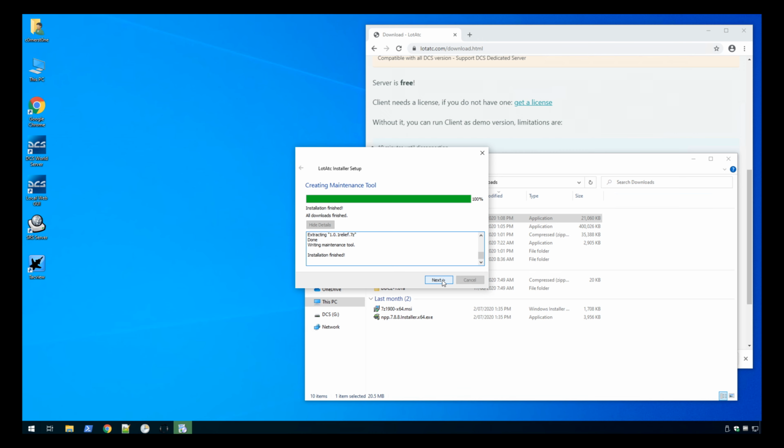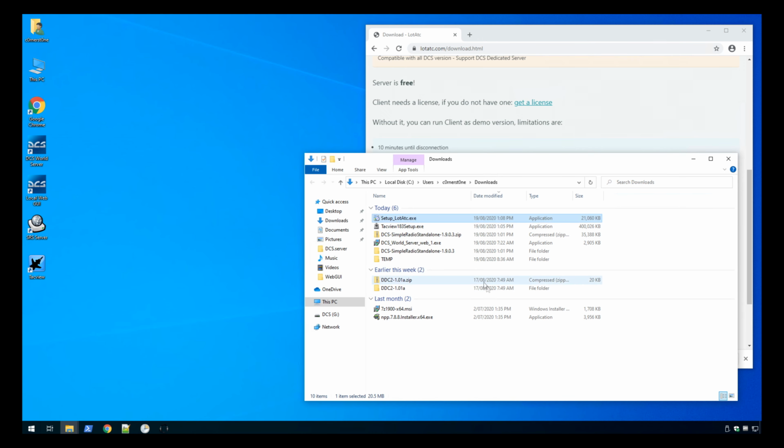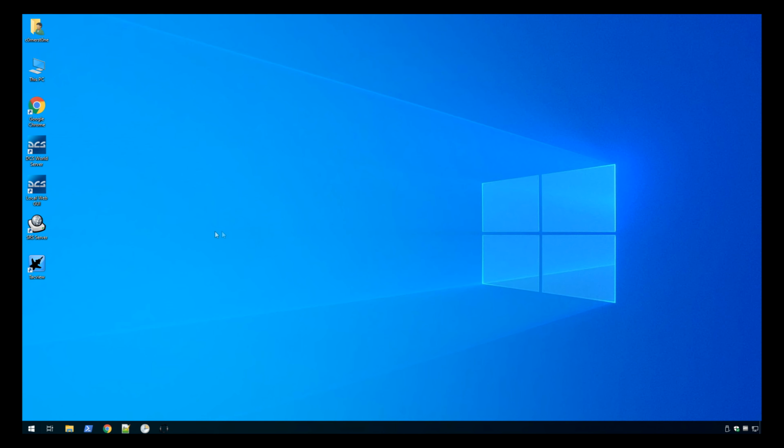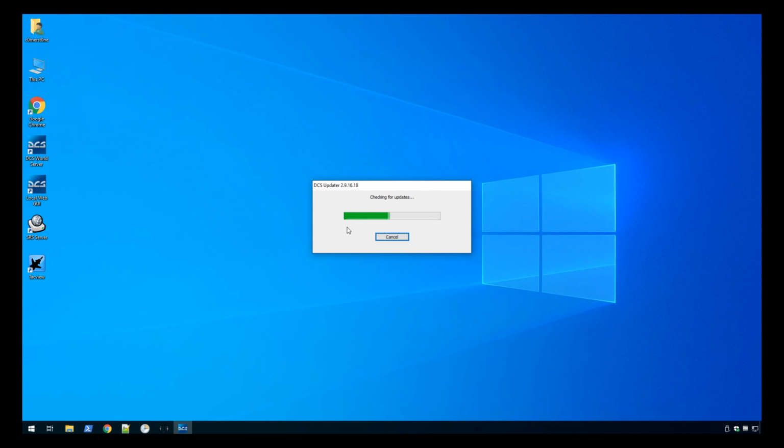Okay, so now that that's installed, that should conclude all the app installations that we need to do, and now we can start configuring the server. Okay, so now that we've got all of the server applications installed on the DCS server, we're going to run the DCS world server up again.